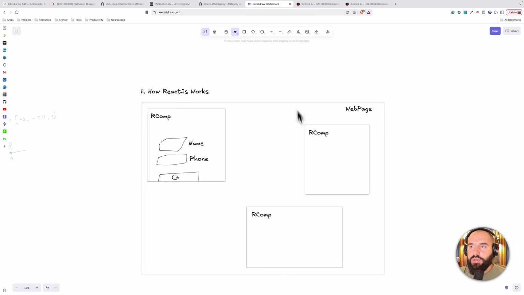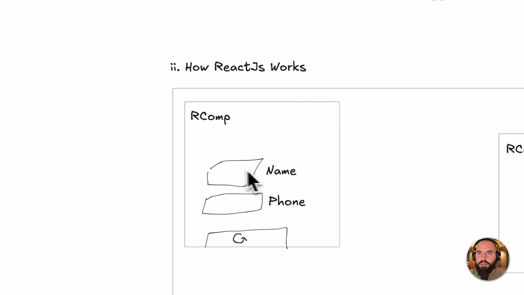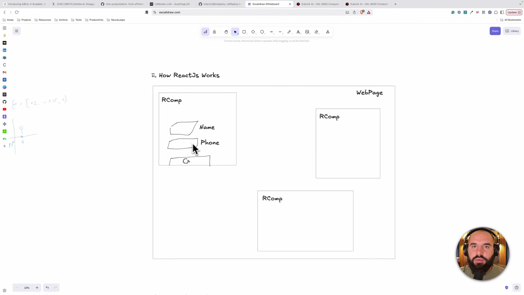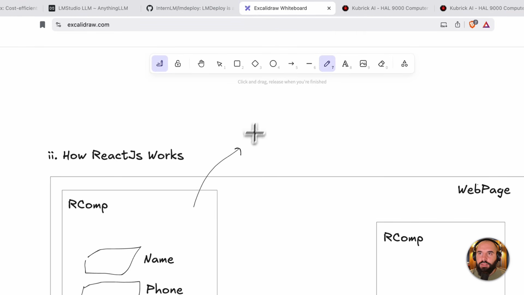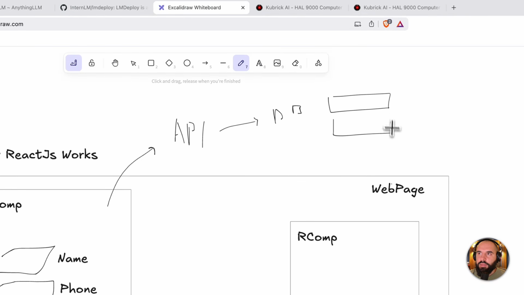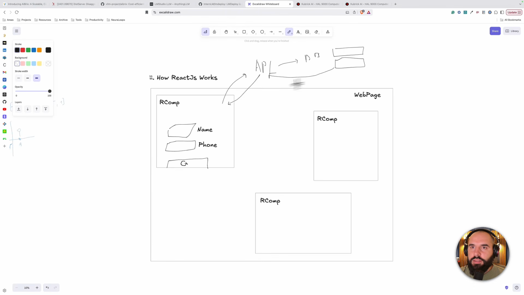Now if we go back here, we have all these components that could be dynamic or interactive, completely separate from each other. For example, if we have this one that contains two fields, one with a name and one with a phone number, and from within the code of this component we execute an API call, and that API call goes to a database, and from this database we get the name and the phone number, and these values get back to the API. Then this API will communicate them back to the caller.